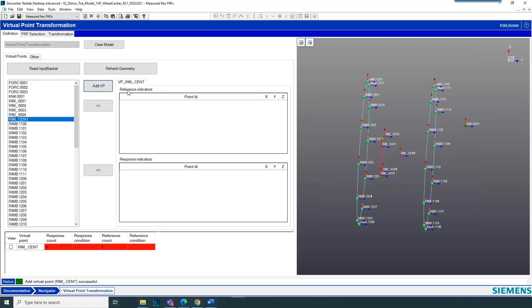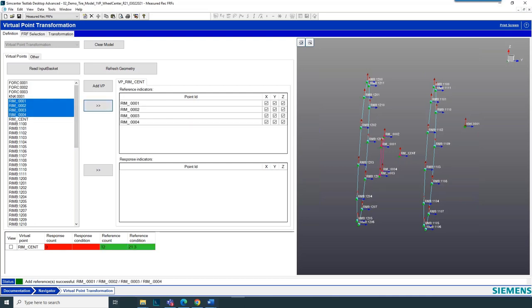And now we have to define the reference indicators. We're exciting, and we said that's at points one, two, three, and four. So we'll add those. And immediately you see we get some information about our condition for this matrix, and we'll talk about that in a second. Also we need to define the response indicators. They're at the same locations, so they have the same name. And you can see here, by default, all of our X, Y, and Z are turned on. These condition numbers down here refer to the inversion process that's happening for these geometric matrices that we're using to do this virtual point transformation.